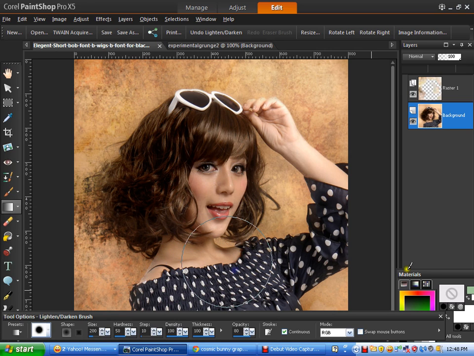If her face were just a little too bright or not bright enough, you can just go along and play around with it. The left click brightens, the right click darkens, right? So anyway, I like that.